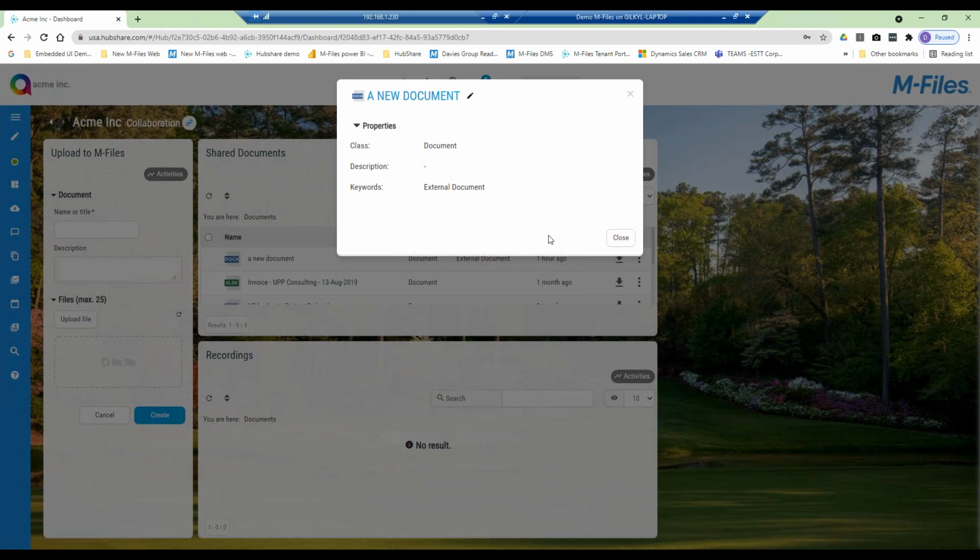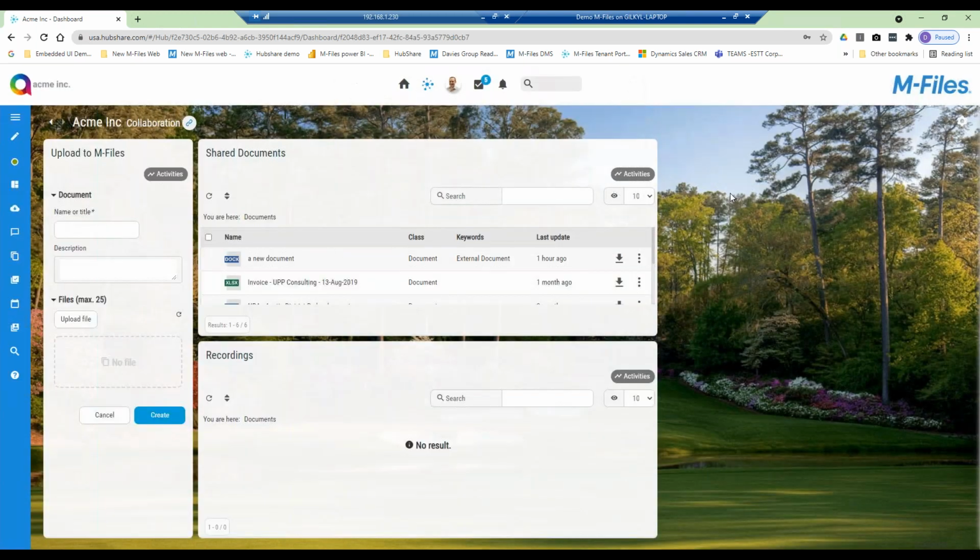That is updated in real time on the mFiles side. Again, the version history that mFiles brings is maintained. That's considered a new version of that document with that updated audit trail as well.